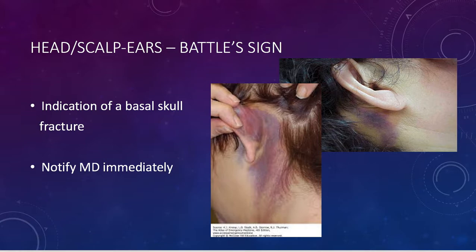Also, make sure that you're looking for Battle sign. That's an indication of a basal skull fracture. You would make sure to notify the physician immediately. Do not continue the exam until that's assessed. If you see significant bruising behind the ear, at the nape of the neck, at the hairline when you're doing your scalp assessment, you want to stop and notify the physician immediately, because that patient may need to be stabilized medically before you can proceed with the exam.